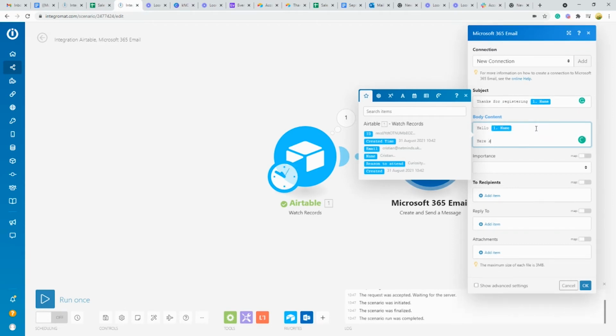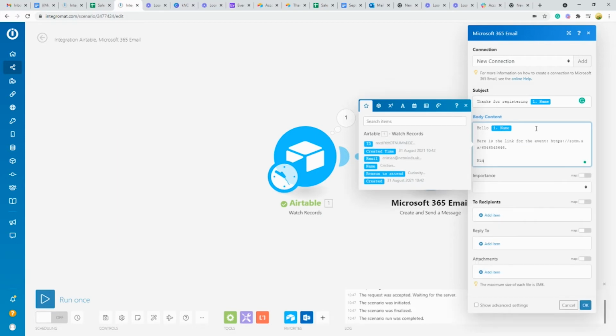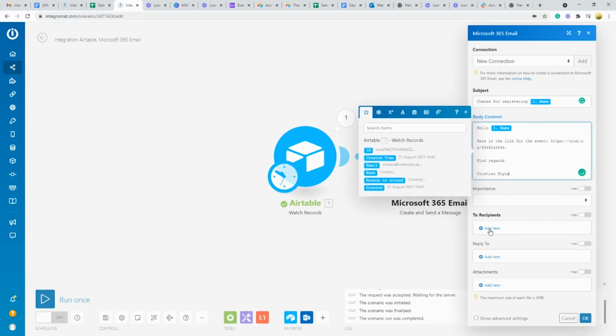We say here is the link for the event. We just copy paste any link that we have. And then you just finish your email. And then you add the recipient. To whom do you want to send this email?